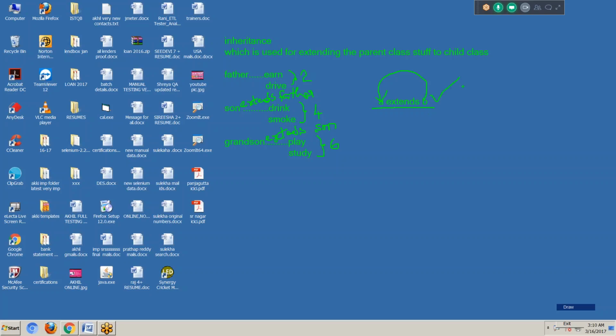Actually, this concept we will use indirectly in Selenium. So you should remember only one thing: A extends B means B's properties will come to A. That is the concept.